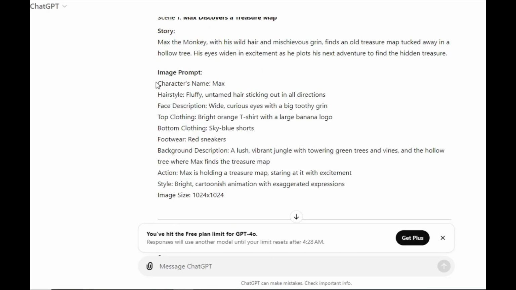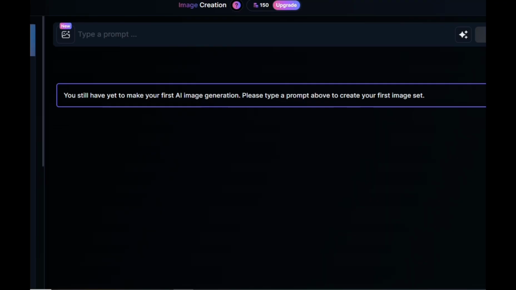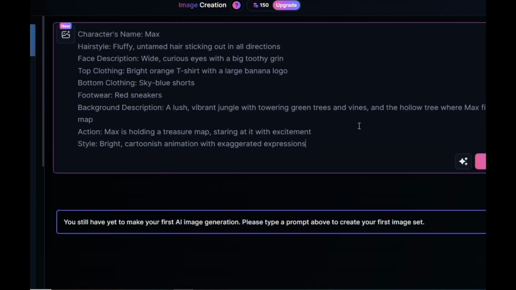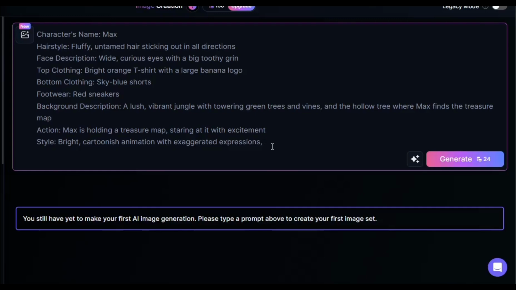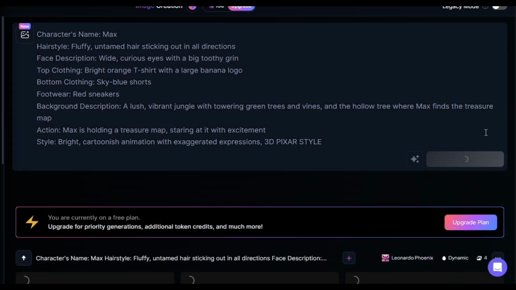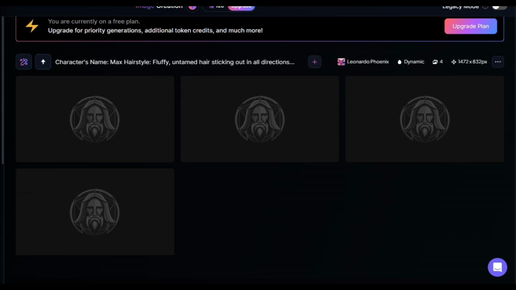for writing the prompts, you will simply go to ChatGPT and copy the first scene and paste it in the prompt section. And at the end of the prompt, I'm also adding 3D picture style, and then you will hit the generate button, and it uses like 24 free coins to generate 4 images. So now, as you can see, I have generated 4 images.